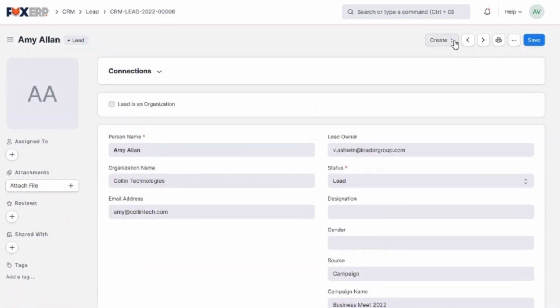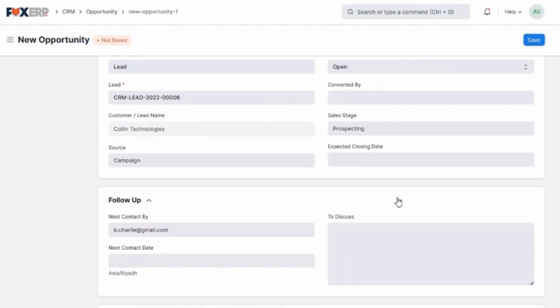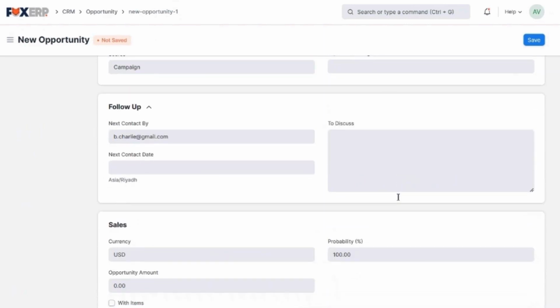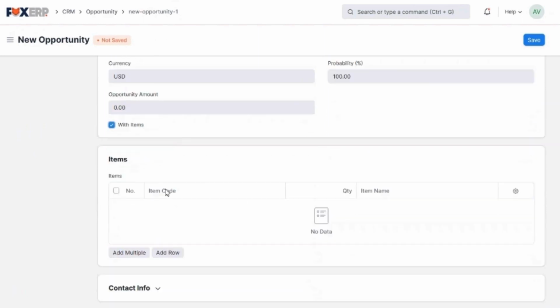When you know the lead's exact requirement, you should convert it into an opportunity. You will observe that all lead details are correctly fetched into a new opportunity. You can also create new opportunities when you receive an inquiry from an existing customer.